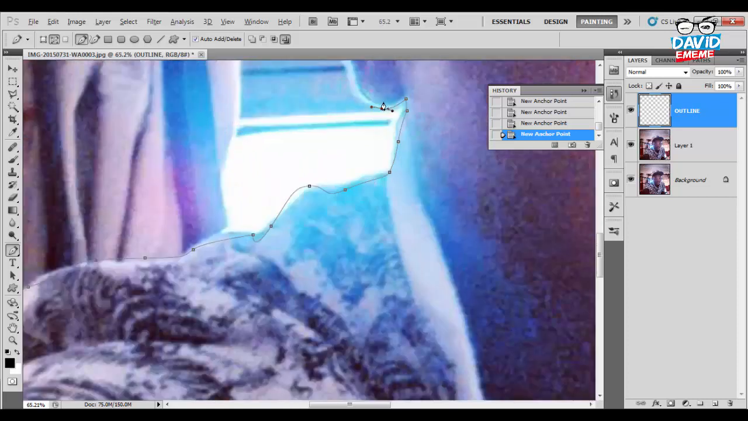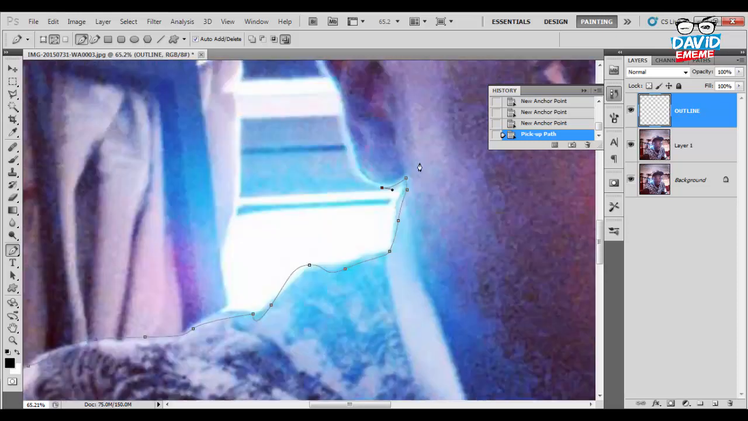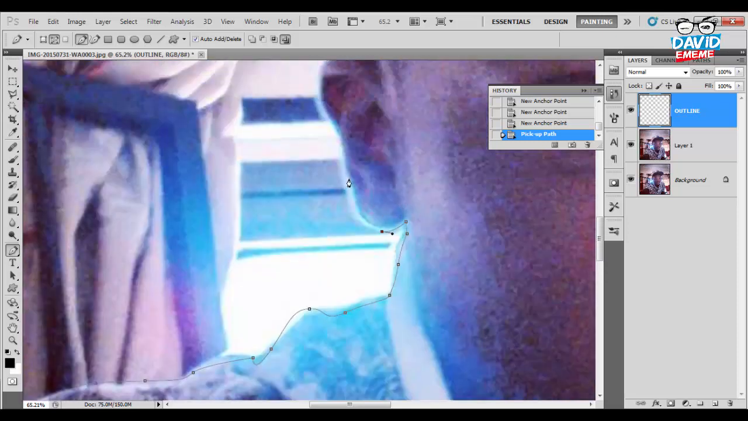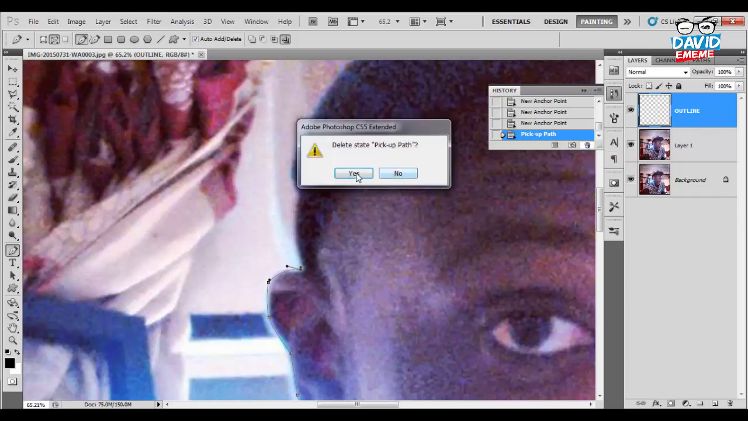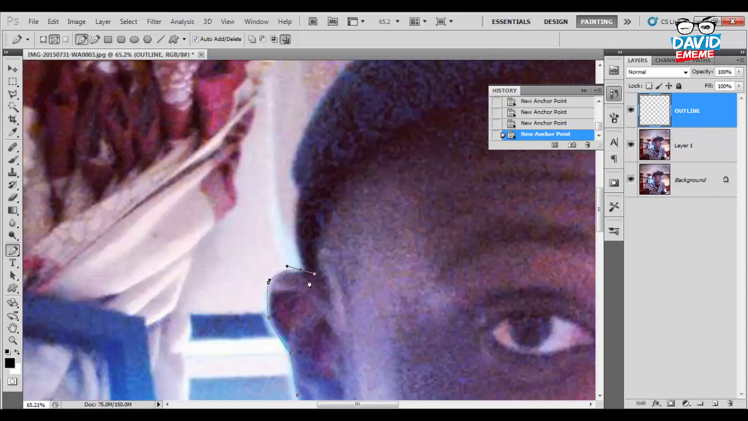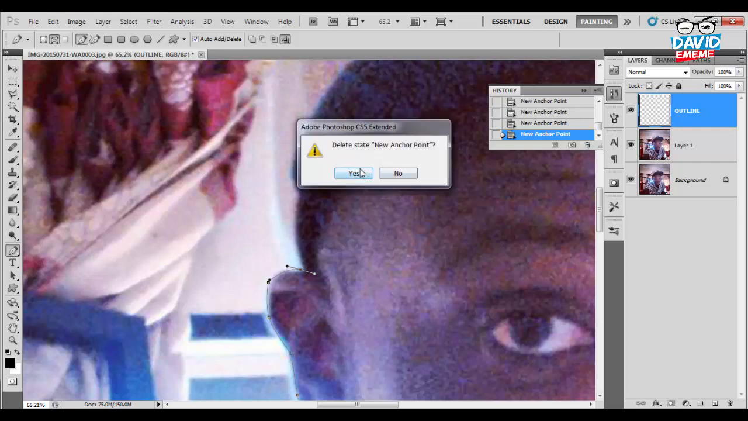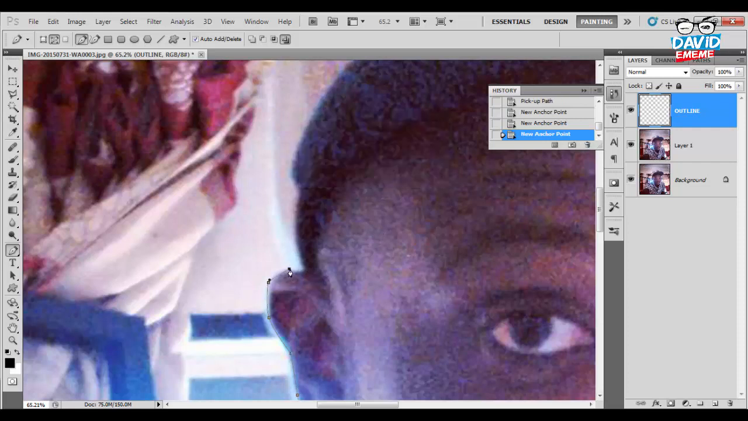So maybe clicking on the ear section, click, hold and drag, hold your Alt key to click to cut that area. That's the anchor point. And when you make a mistake, you come to your history panel and have that section deleted. Just right at this point. Okay.